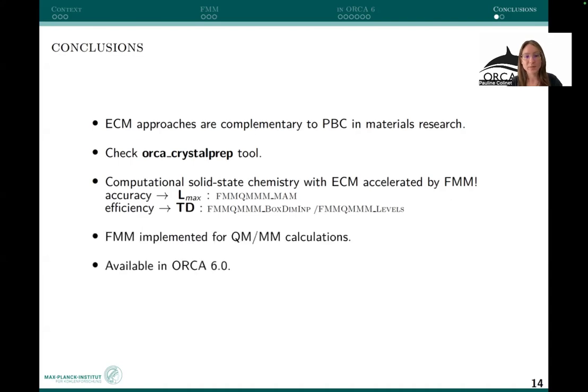So this implementation has been actually done in a general way. So you can also use it for QMMM calculations. And of course, this is available within ORCA 6.